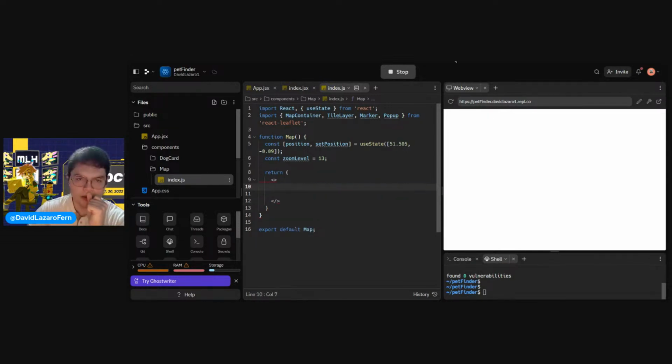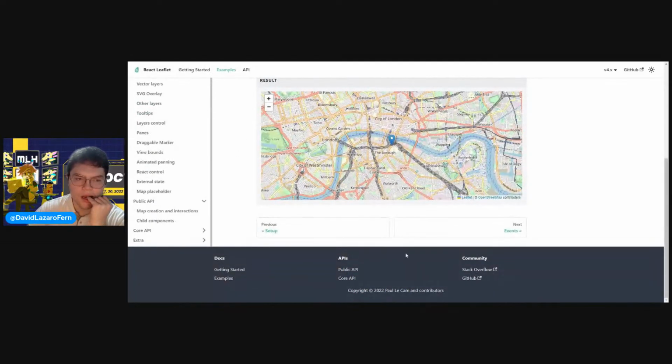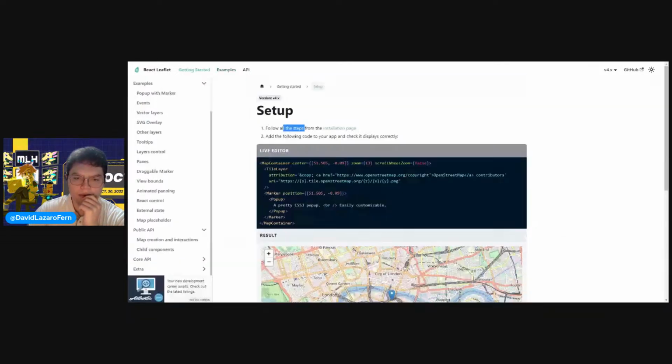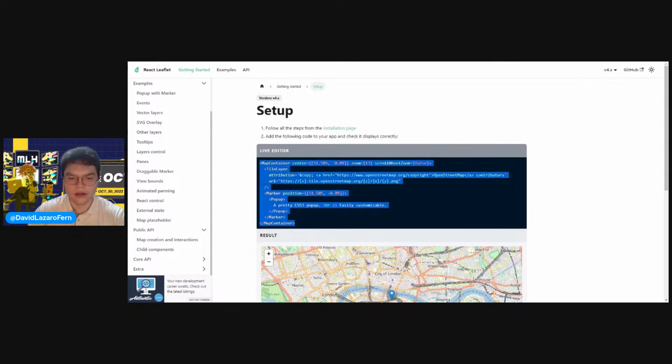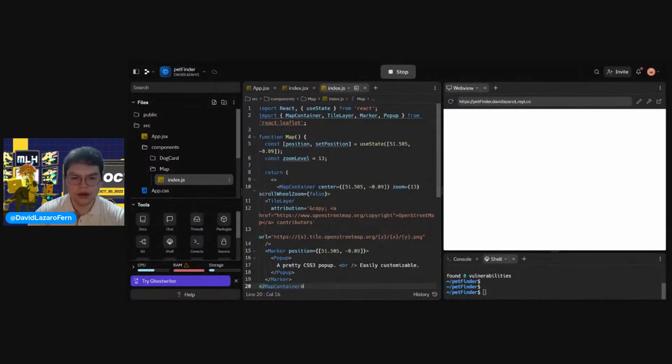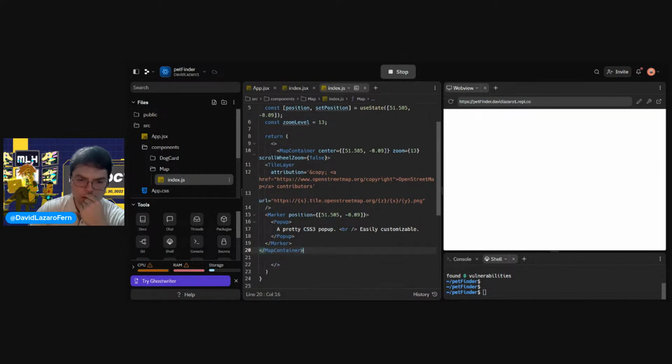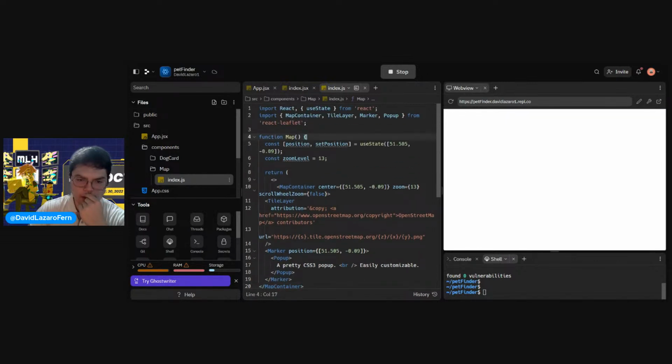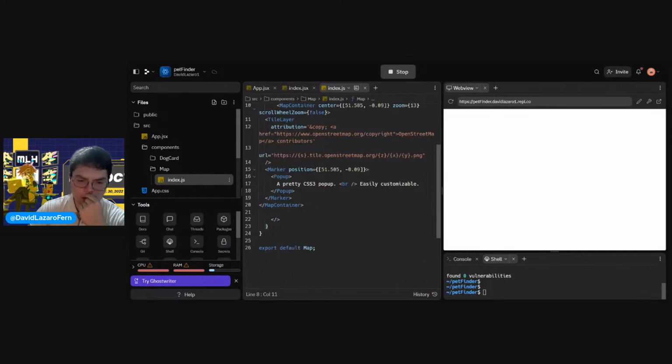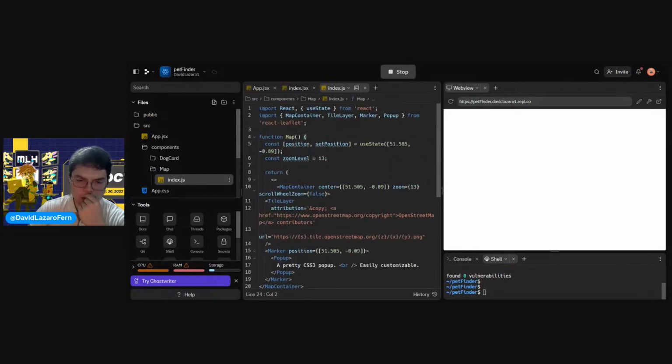So let's try to see other examples here. Let's try to see the setup of this. Following the installation page, add the following code to your app and check if it displays correctly. All right, so I put everything here. Function map. We have a constant. We return something, and then we close the function.